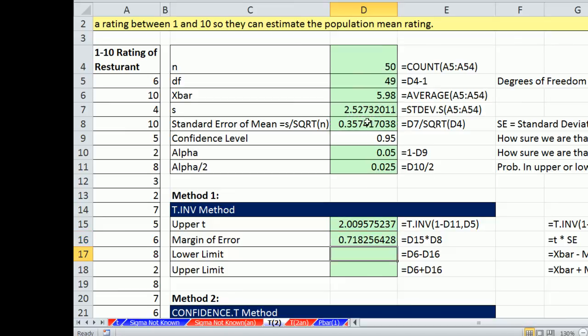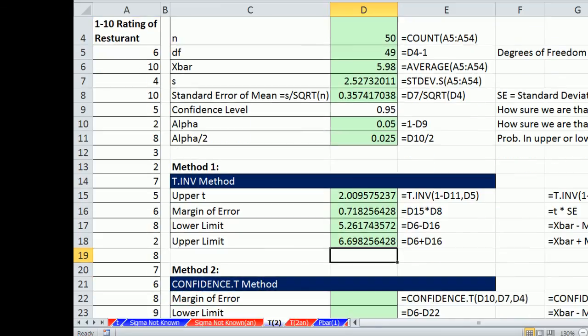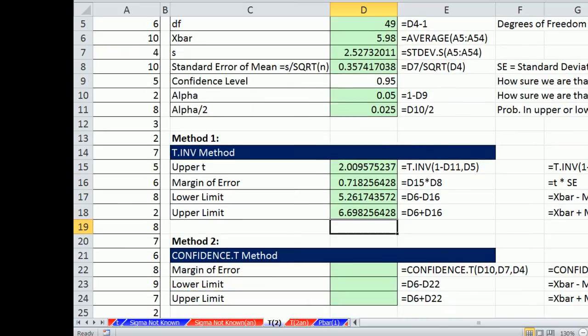That means we have our margin of error. We take our x bar, which is our rating, minus that. X bar, our rating, plus. So it looks like 5.3 to 6.7 would be a reasonable range for the population rating mean.